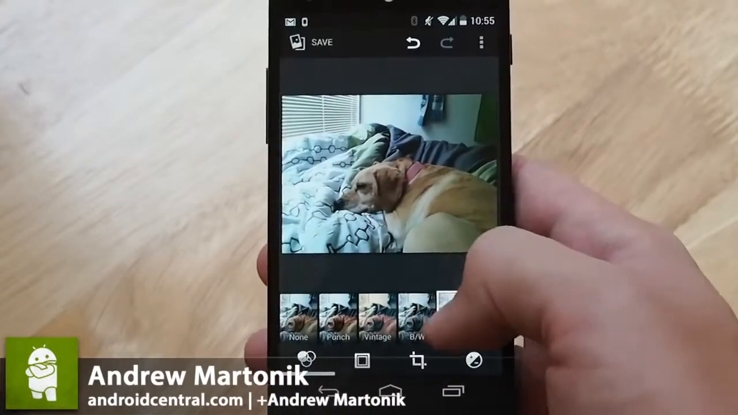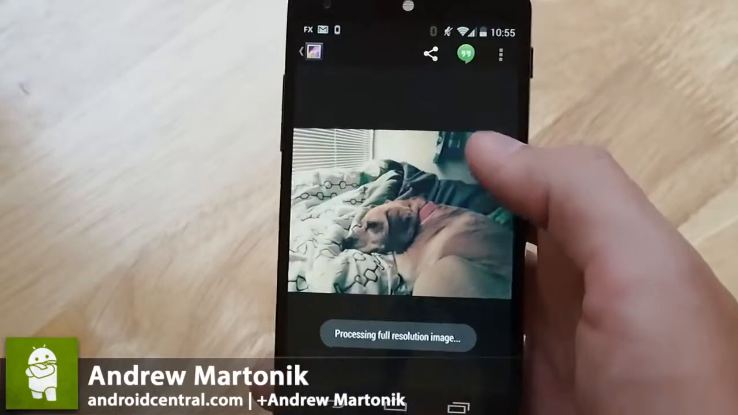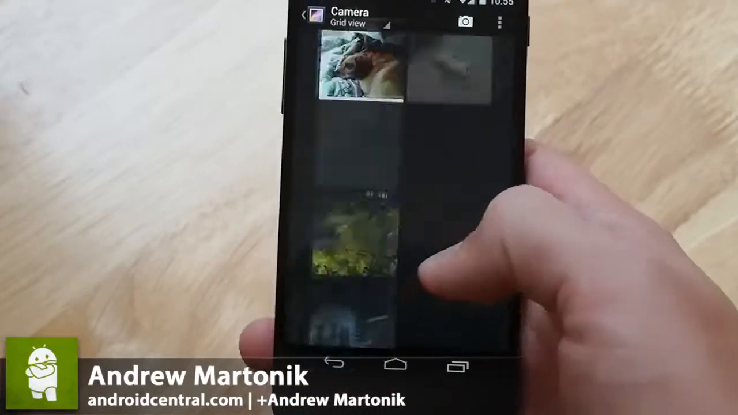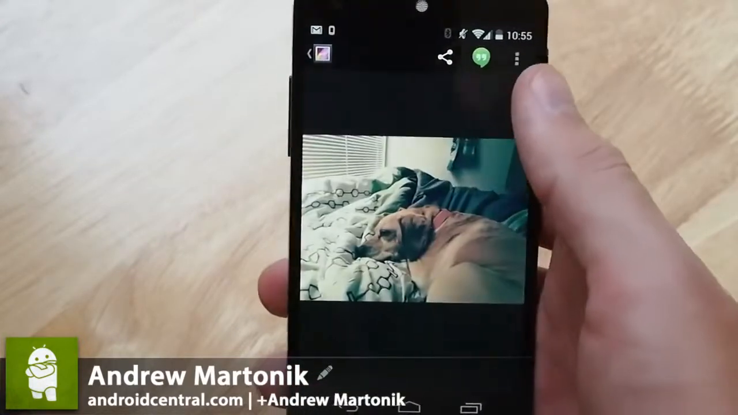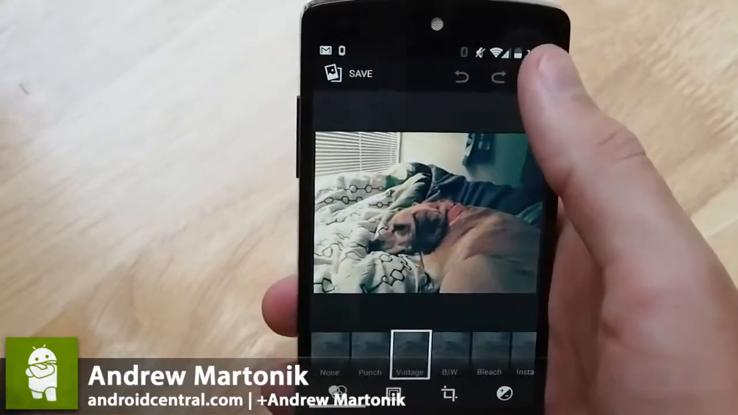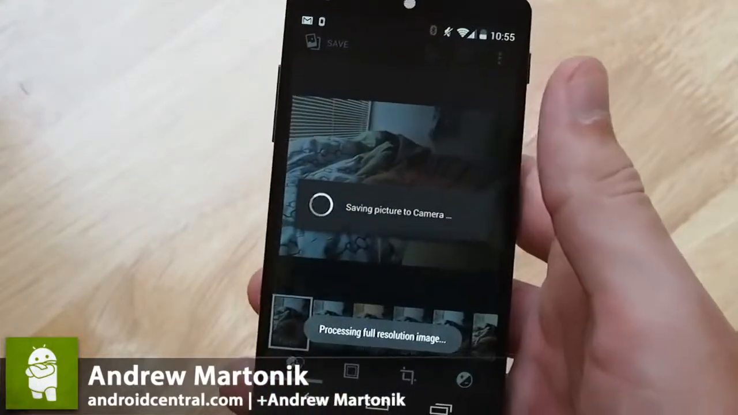You could apply a filter here maybe, and you could hit save, and it'll show up in your gallery. You won't see the original the way you took it, but you can always hit it, go back to edit, and you can reset that image at any time and hit save again. It'll save it back to the gallery.